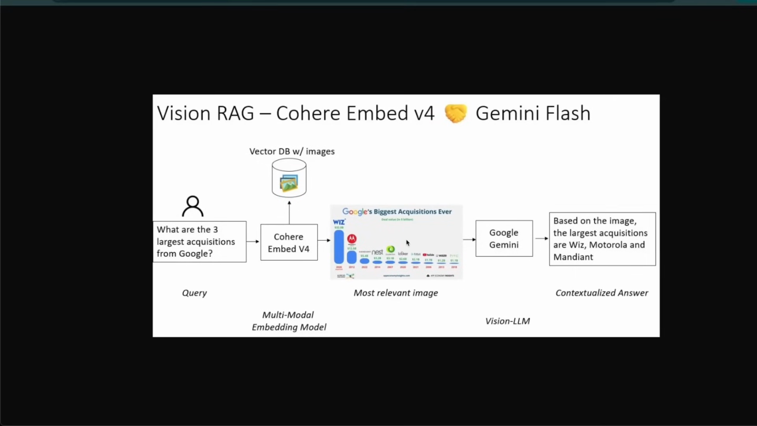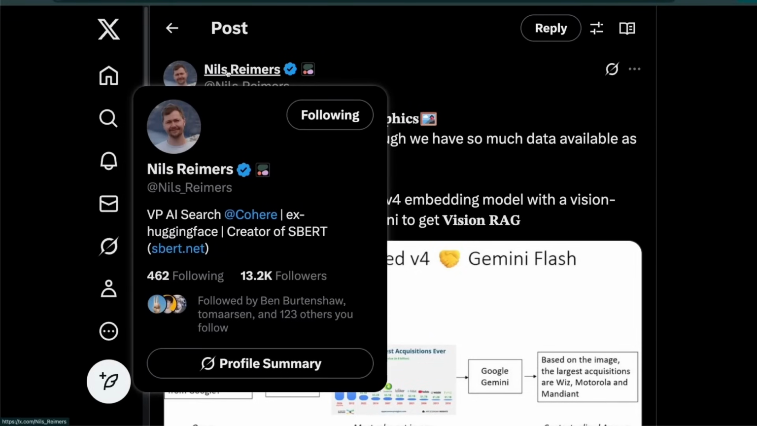Here is how the workflow is going to look. We're going to create embeddings of the images of all the pages within a document or set of documents. Then we put those inside a vector store. Whenever the user query comes in, we use the same Embed v4 model to generate an embedding of the user query. We'll do retrieval, and then we pass on the query along with the retrieved images to a multimodal model like Gemini, and that should be able to generate answers. The code that I'm about to show you is based on a post from Nils Reimers, who is the VP of AI Search at Cohere.